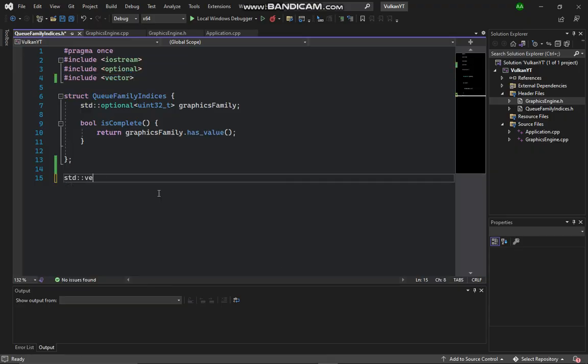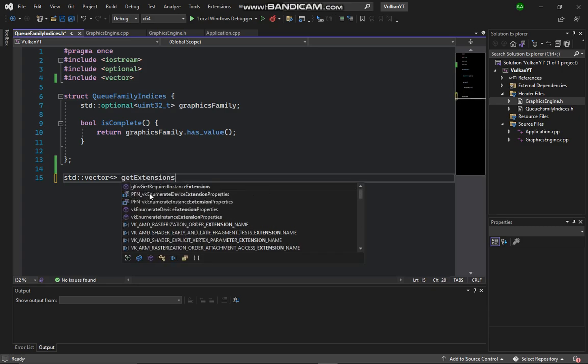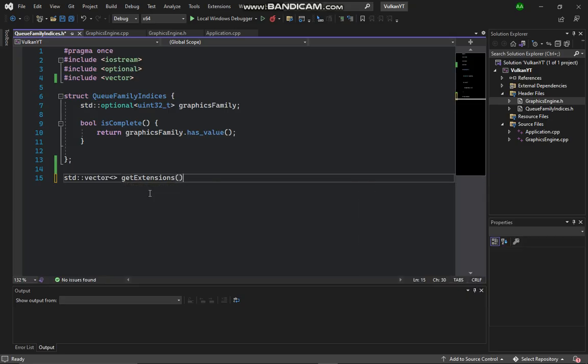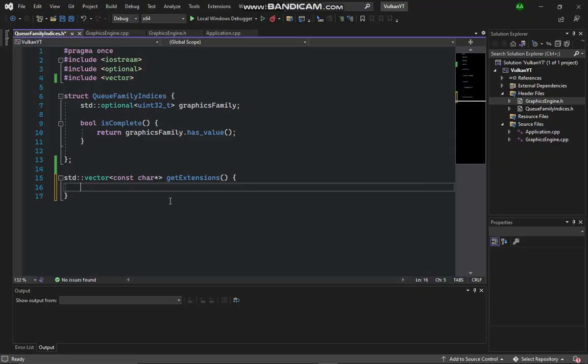Then std::vector of type, we'll deal with it later, and the function name is getExtensions. There we are. It is most probably const char pointer filter, and then what we'll do is that we'll just create some variables.